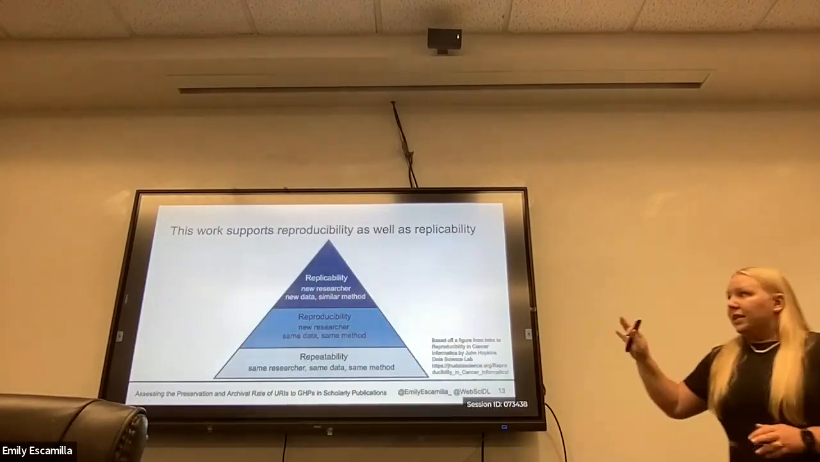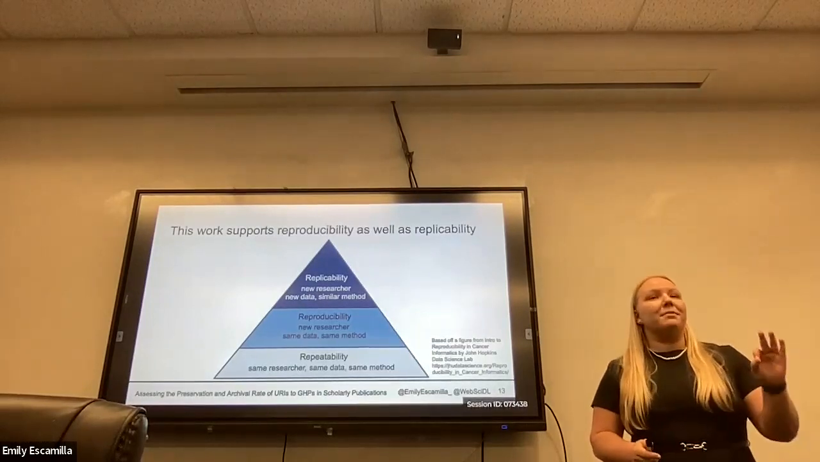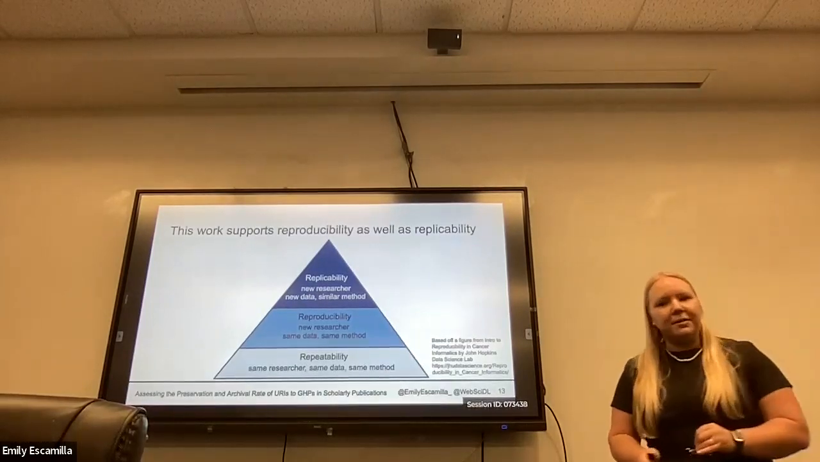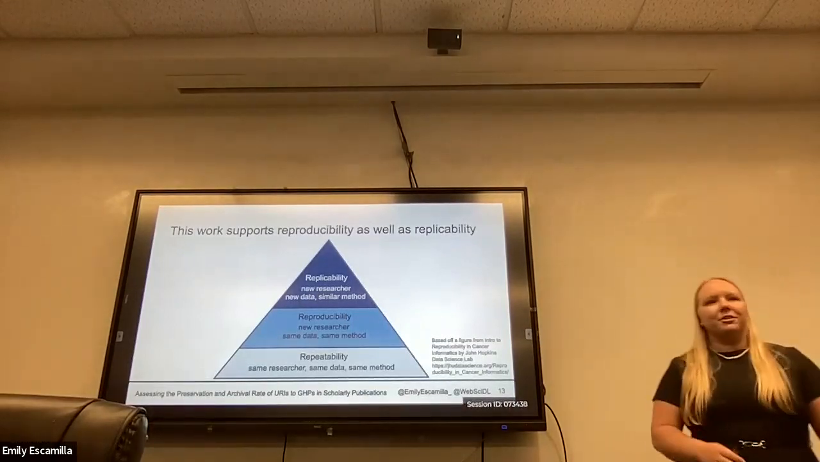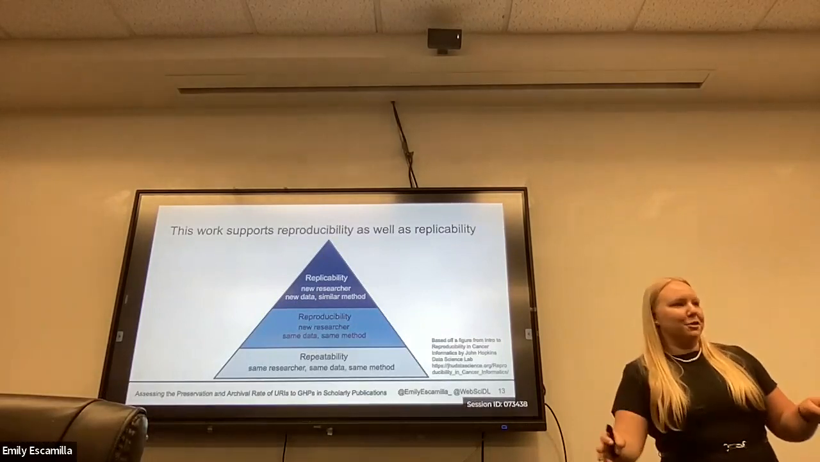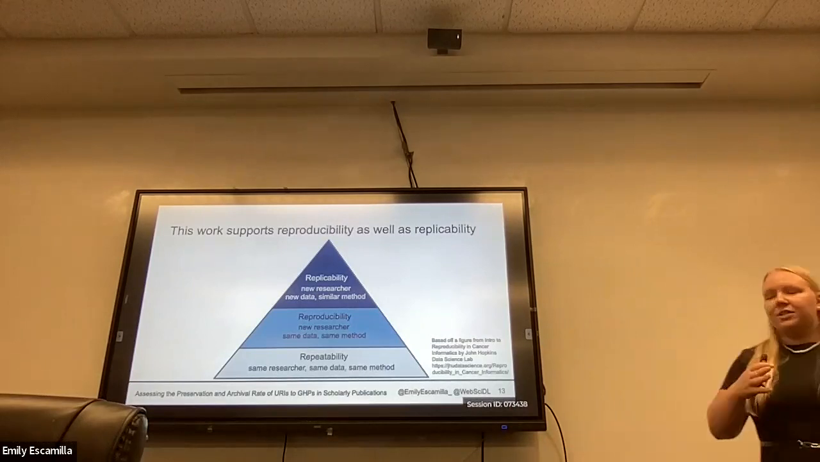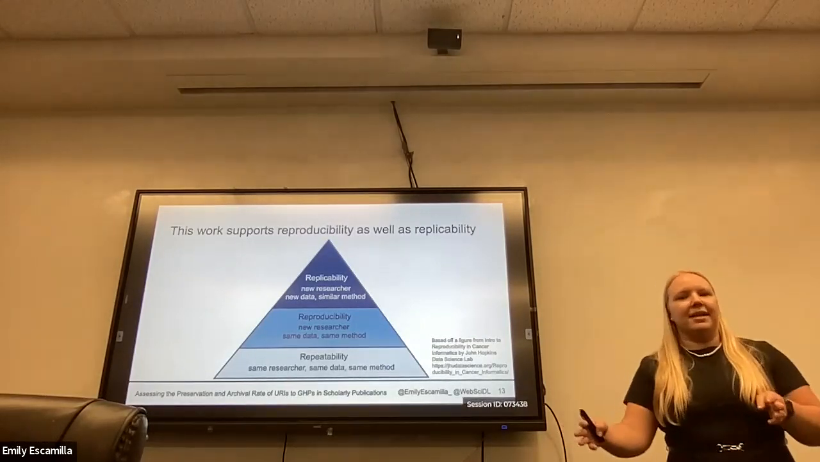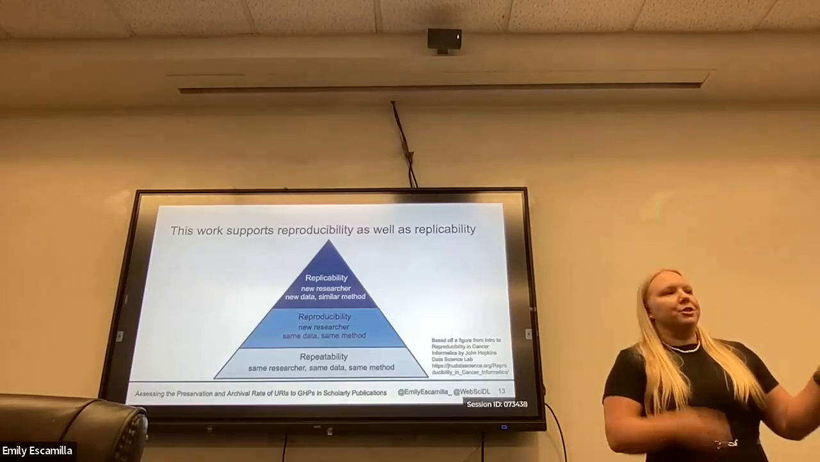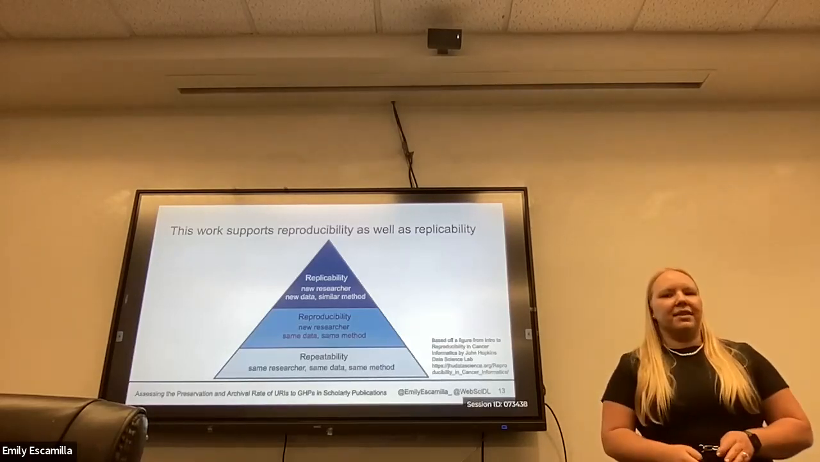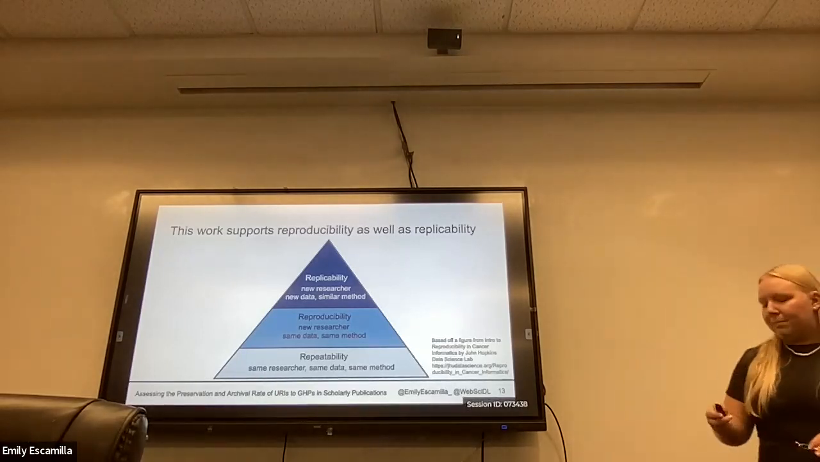Briefly, I want to mention the difference between these three that you've probably heard used interchangeably: repeatability, reproducibility, and replicability. On the bottom, repeatability is the same researcher with the same data and the same method getting the same results. Reproducibility, what we just discussed, is a new researcher with the same data and the same method. And then you have replicability, which takes it one step farther, where you have a new researcher, new data, and a similar methodology. And this work is going to support both reproducibility and replicability.